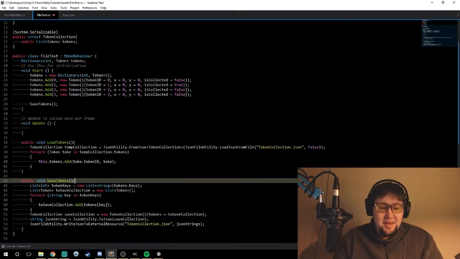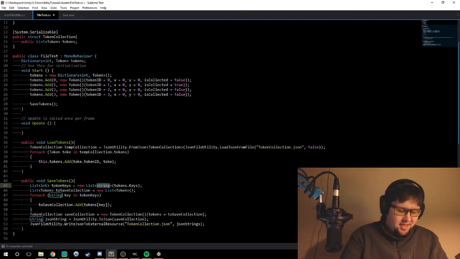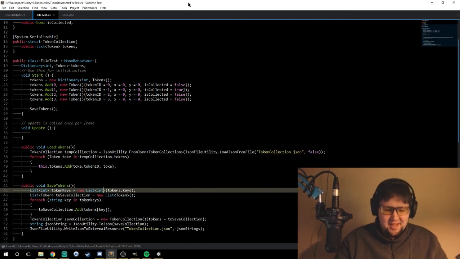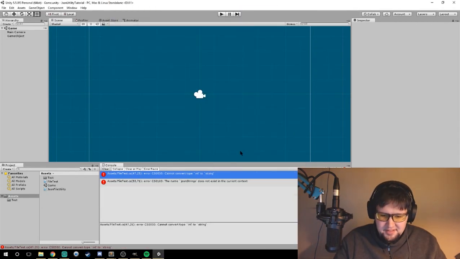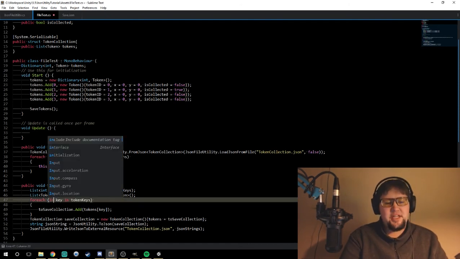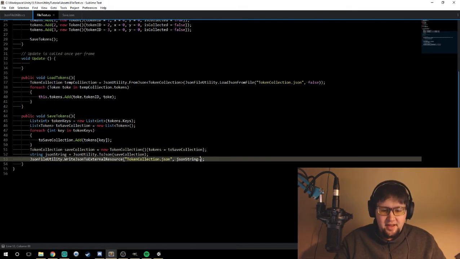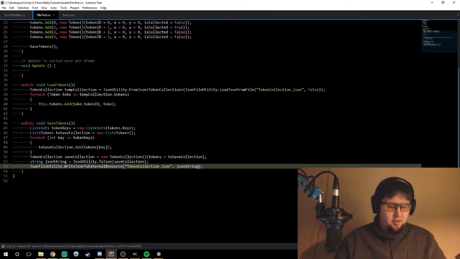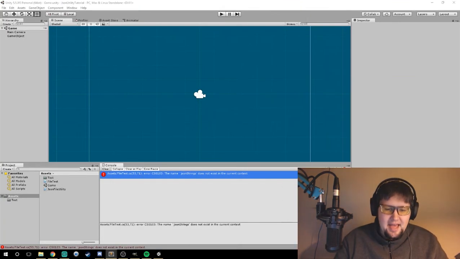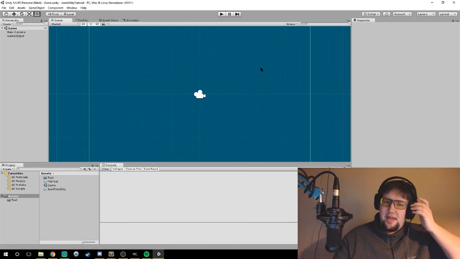All right, next up on my list of things I did wrong, this right here. Instead, I did list int and then list string. They're both integers. I messed that part up. I also left this for each as this is for each integer key in token keys. And then finally, I, for some reason, had JSON strings instead of JSON string. So now we should have all of our errors out of the way.